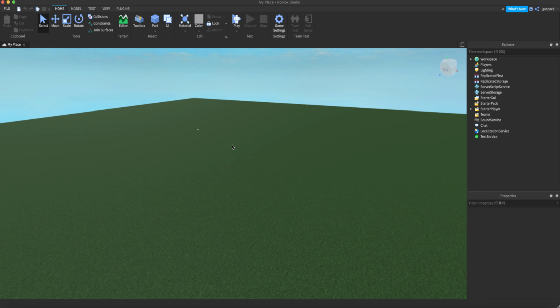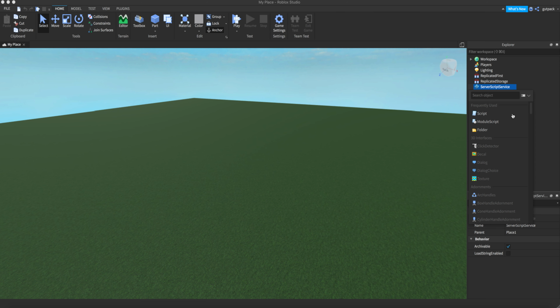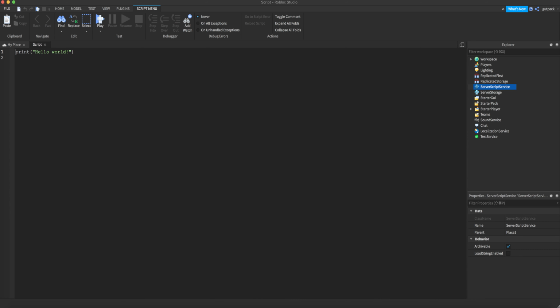Okay, so guys, what you're gonna need to do is go to ServerScriptService in the Explorer, and insert a script. You can name the script anything. I'll just call it leaderboard.